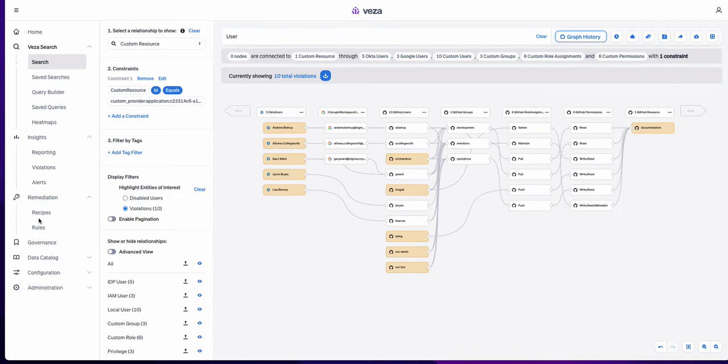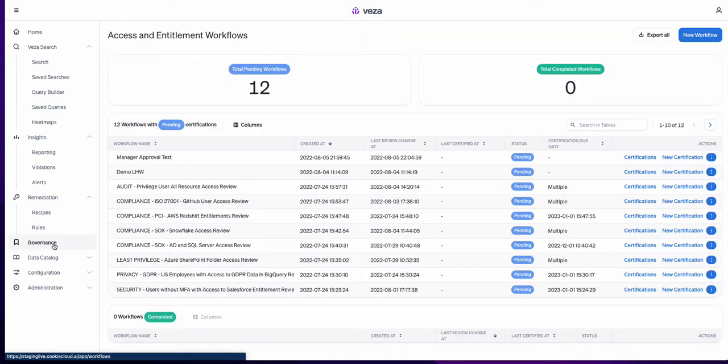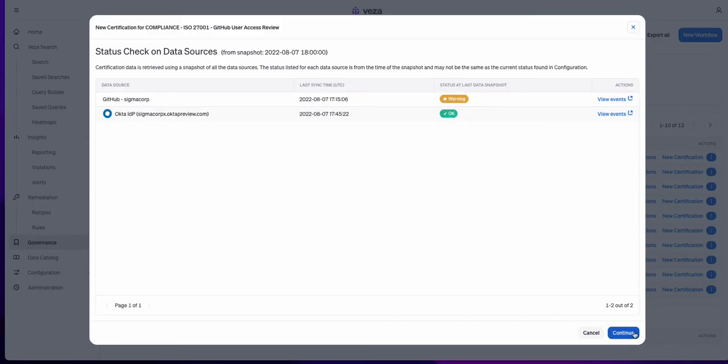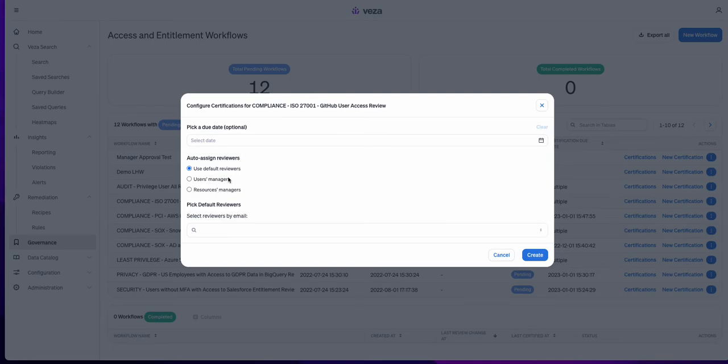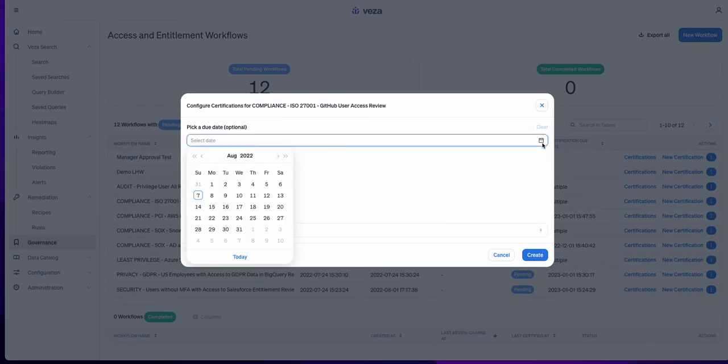Next, I'm going to dive into user access reviews and workflows. When initiating a new user access review campaign, we have the ability to route access reviews to managers or data owners. I can also set timelines and schedule future reviews.